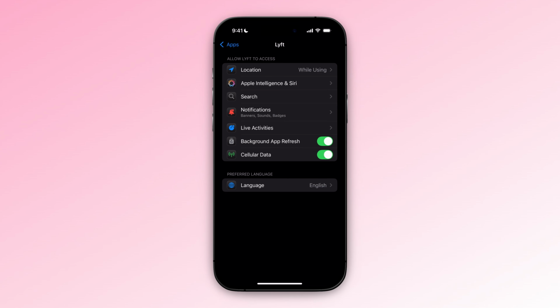And in here, there are a couple of things that you need to enable. Let's say cellular data, when you are not on a Wi-Fi network, then you need to make sure that your cellular data is enabled for this app, because otherwise it will cause this app to not work.